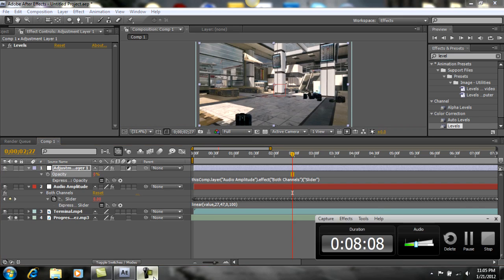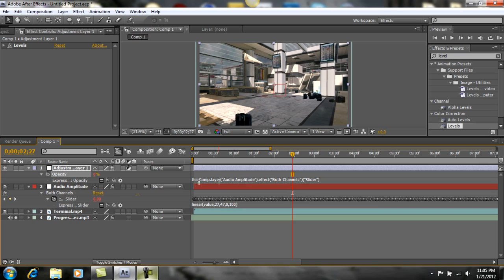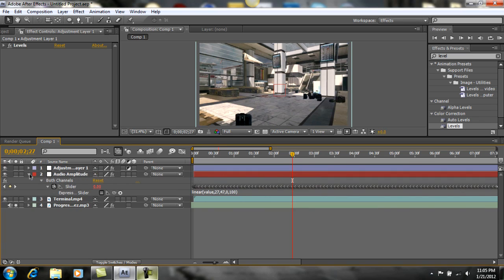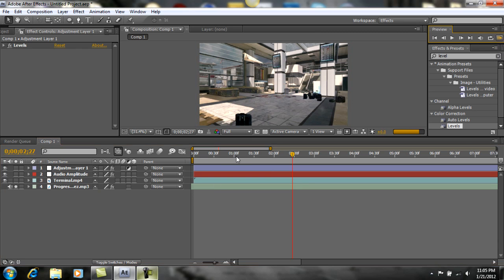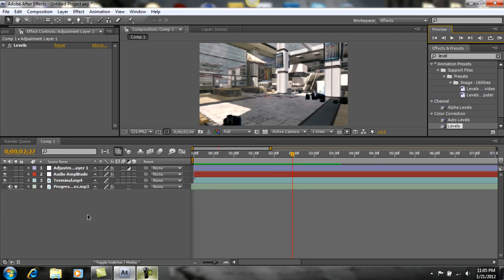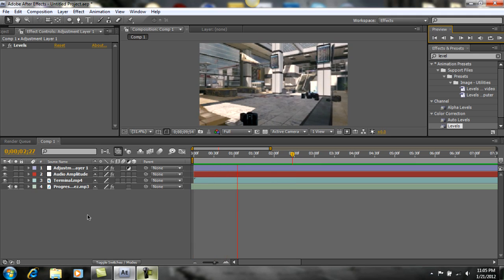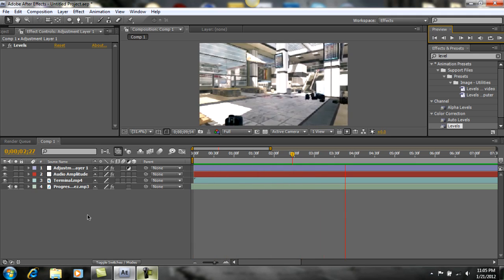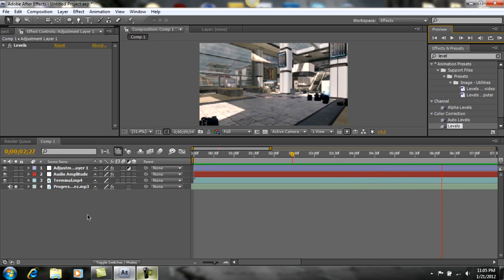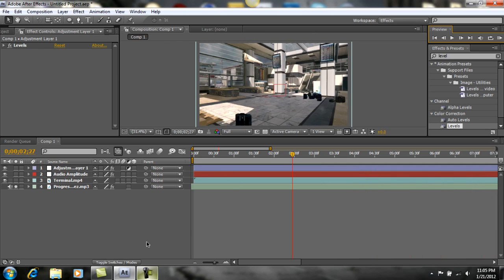Once you pick whip it to the slider, it'll come up with this expression on its own, which is really helpful because then you don't have to type it in yourself. So let's look at the flashing here and see if it's synced up to the beat. Yeah, it looks pretty synced to the beat if you ask me. And this just makes it super easy to sync everything. So now you know how to do that.